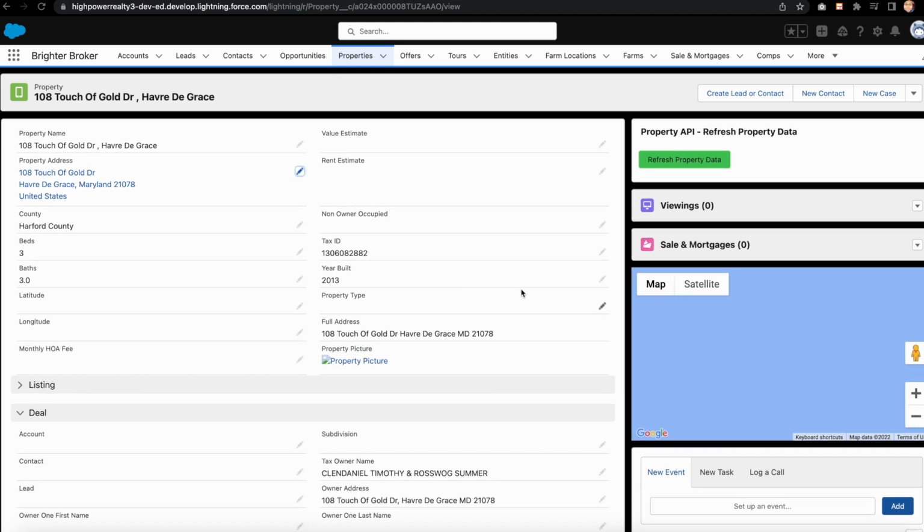Now, pulling this one up is good because it doesn't have a lot of the information that we need. So we're going to walk through the entire process so I can show you how everything works from start to finish.